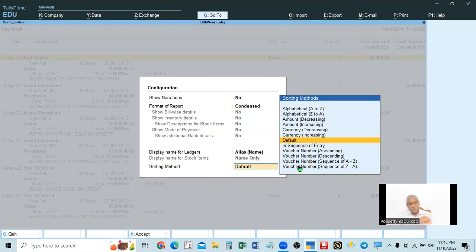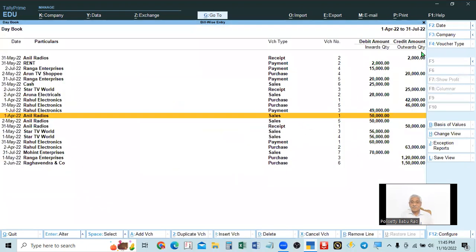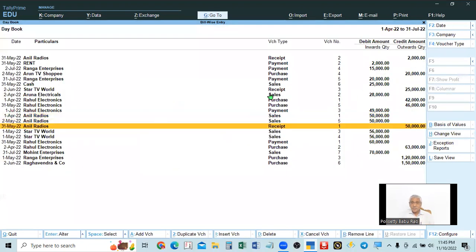Each one you can read and understand easily, if you press accordingly, and that will be displayed. I will show one display. Here you see, for example, amount increasing. Amount increasing means from small amount to higher amount, that is ascending order. If you select this, see here, it will start with small amount, going increasing transaction by transaction. It will show in the increasing order.